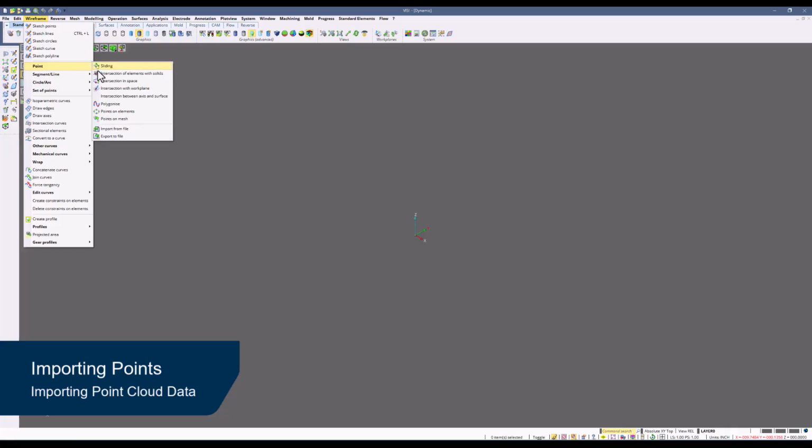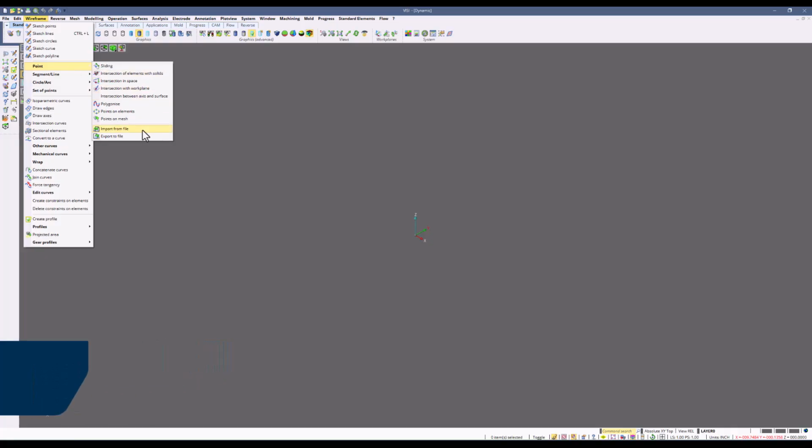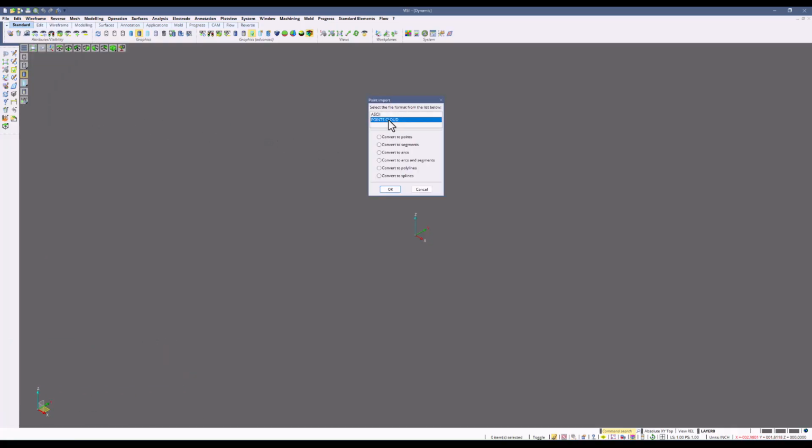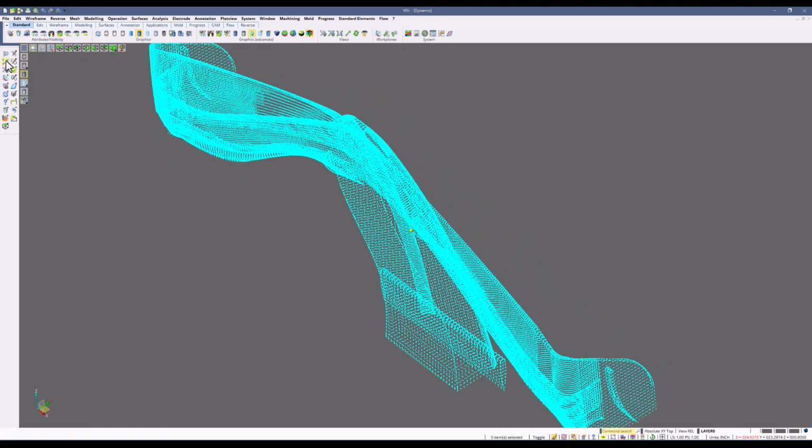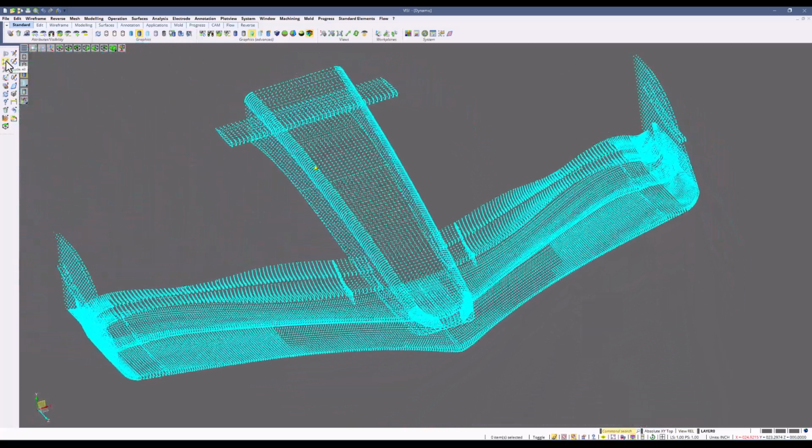You can import point cloud data from almost any software within Wireframe, Points, Import from File. We're going to select point cloud here and choose our point cloud text file. These are basically a bunch of points that are coordinated in the XYZ locations. As you can see, there's thousands and thousands of points here.